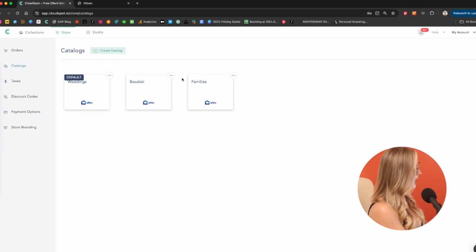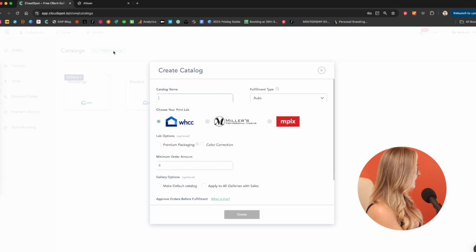For instance, if you want certain things to be available for your wedding clients and certain things to be available for your family clients, you can do that. So this is where your catalogs are housed. As you can see, I have weddings, I have a boudoir catalog for my boudoir clients and one for families. Let's just go ahead and create a new one.